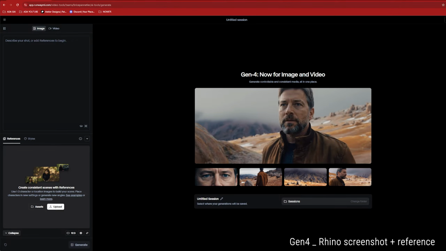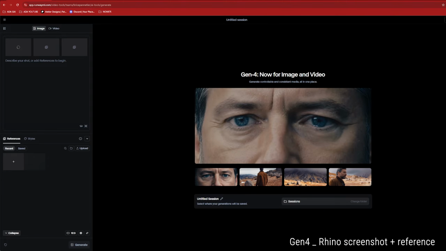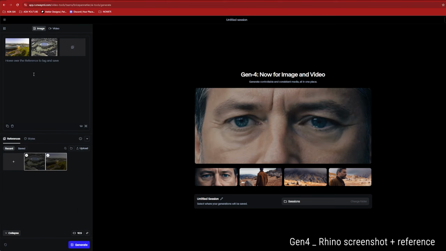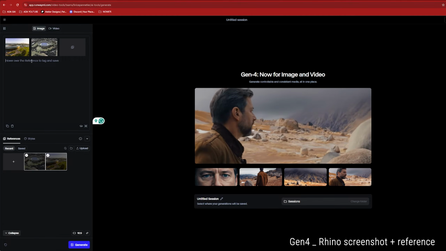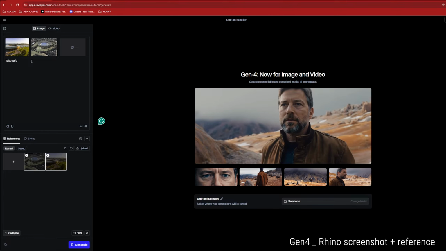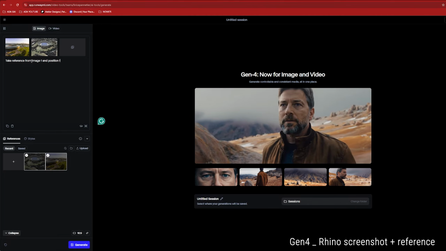Runway? So now we are in Runway. And now I'm dropping in the references. I'm grabbing the screenshot and I'm grabbing also the reference image and I'm writing the prompt. I'm trying to describe how one is referring to the other and how to use one and the other.